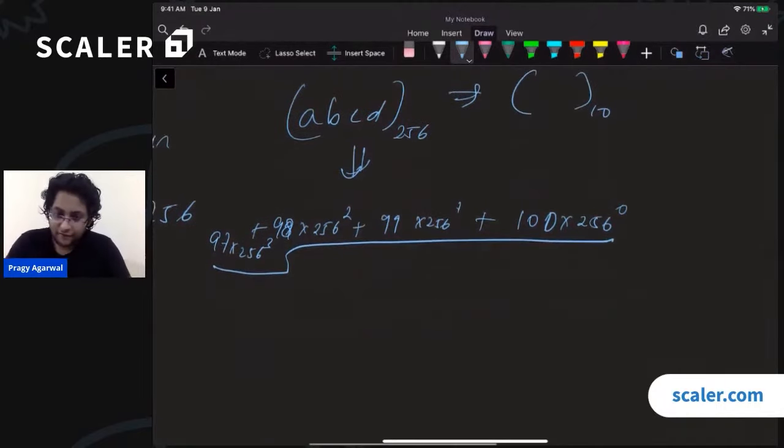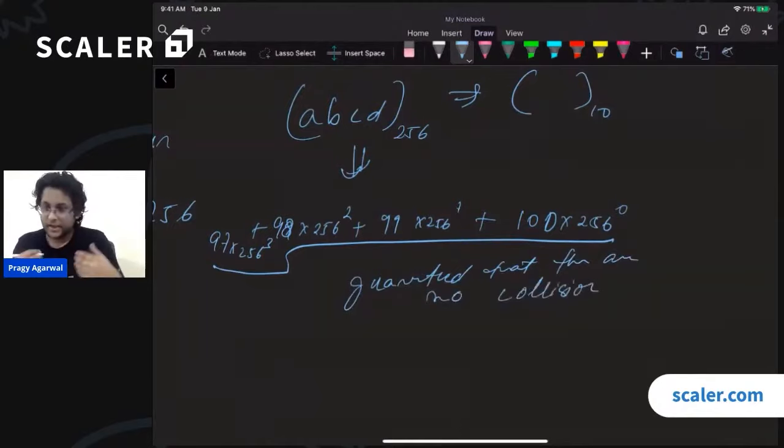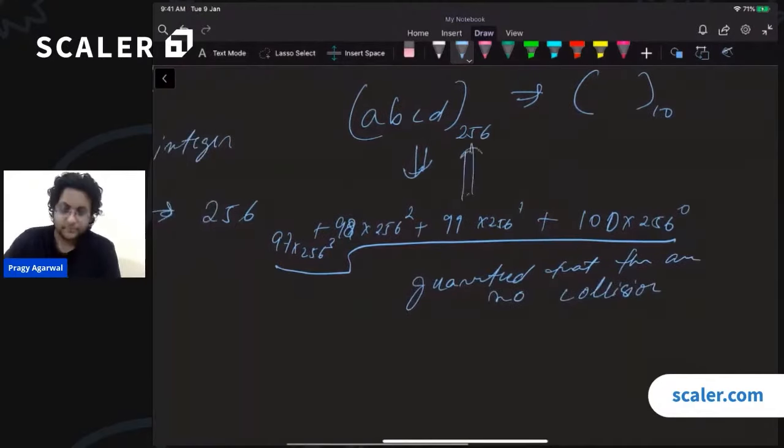If I have this hash function, then it is guaranteed that there are no collisions, because I'm not losing any information. I'm just encoding that string. I can go from here to here and I can go back. So there's no loss of information. But would this hash function usually work? Is it possible practically to use a hash function like this?